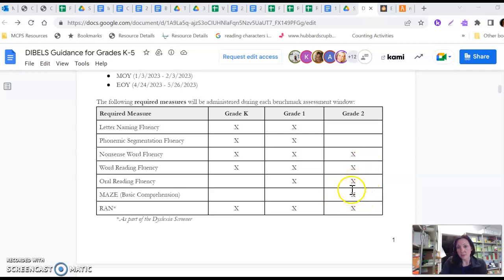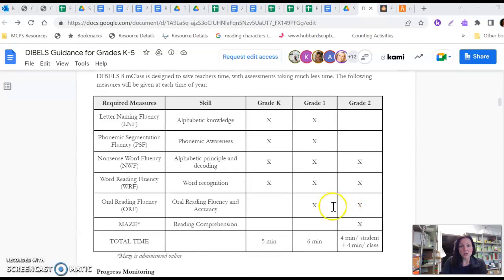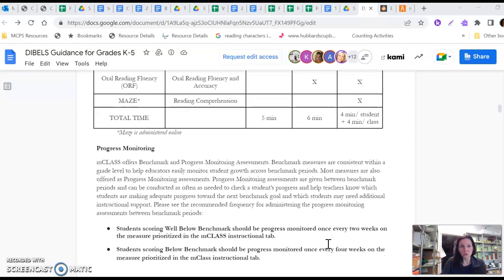The maze is the comprehension component, and only second grade needs to give that, but K, 1 and 2, we all need to give the RAN assessment. That is that piece of the dyslexia screener. Okay, so again, these are your required measures. This is the approximate amount of time we need to give them to each student. Okay, so about 5 minutes for our kindergarten students, 6 minutes per student in grade 1 and 2.